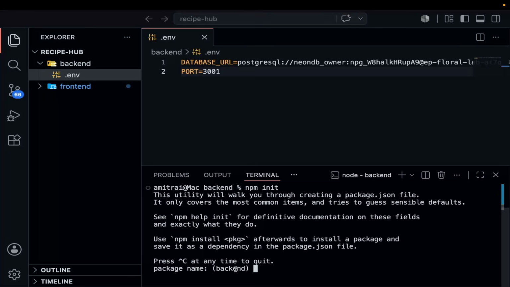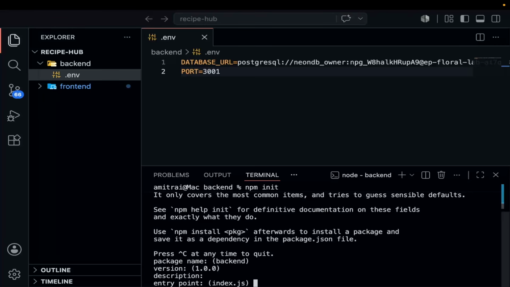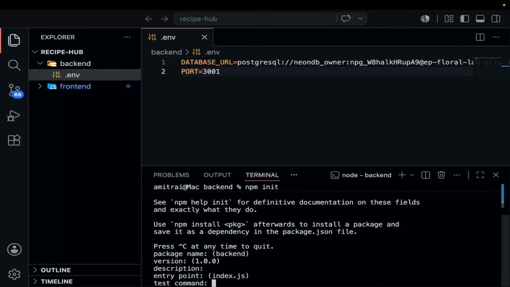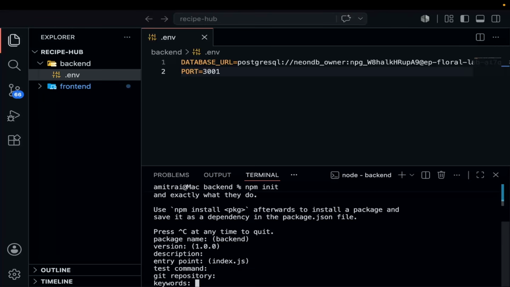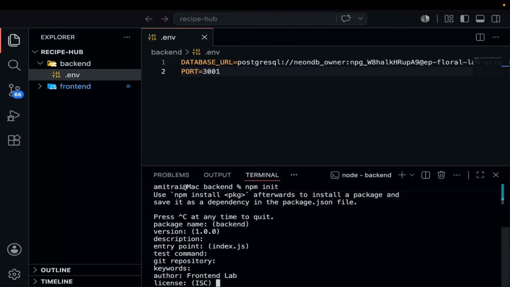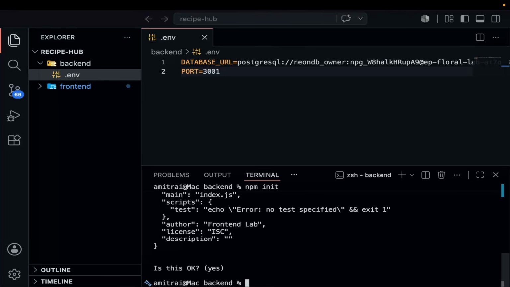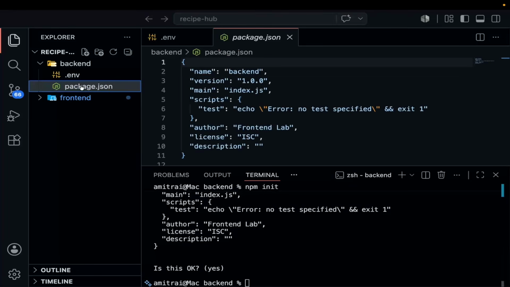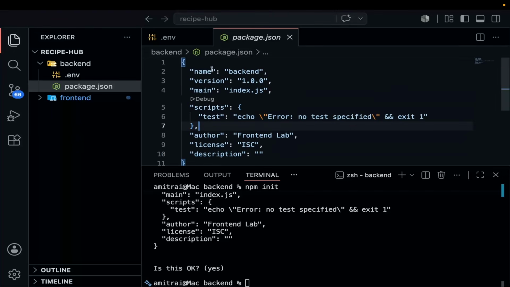The package name will be backend. Let it be the default version. I will not enter any description. The entry point will be index.js, and just press enter. For author, I will name it Frontend Lab, license ISC, and just press enter. So we have initialized our package.json. If you want, you can modify your backend name like Recipe Hub Backend or anything you want.